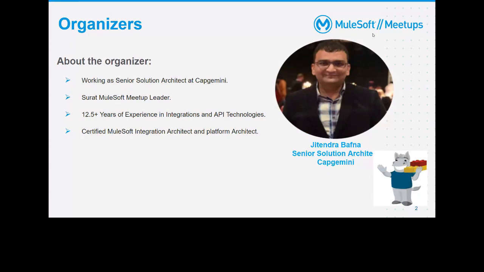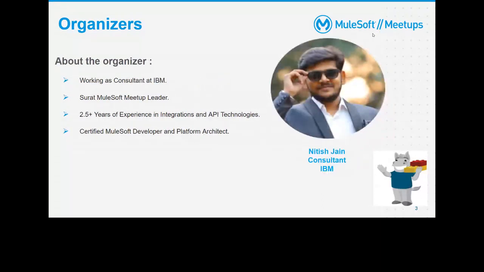About myself, I am working as a senior solution architect at Capgemini, and currently I am the Surat MuleSoft Meetup leader. Overall, I have 12.5 years in the integration and API technology, and I am a MuleSoft certified architect. Yeah, Nitish, you want to go? Yeah, sure, Jackie. Thank you.